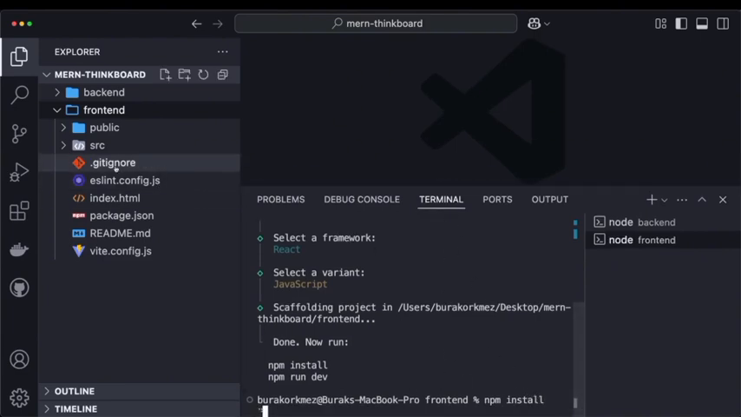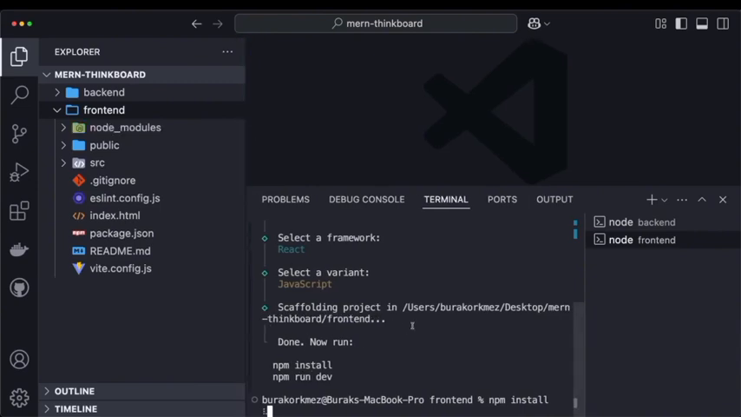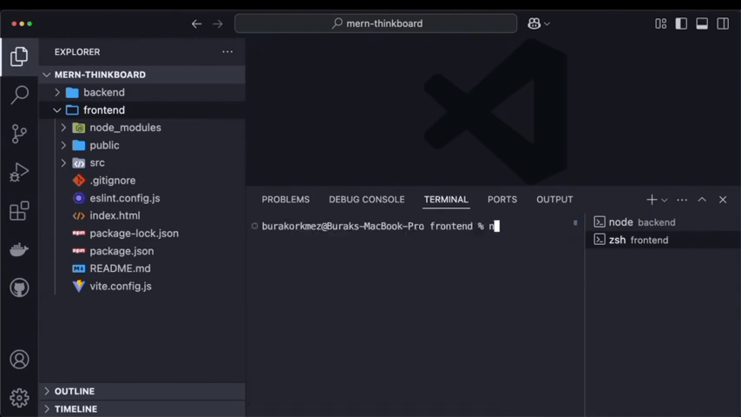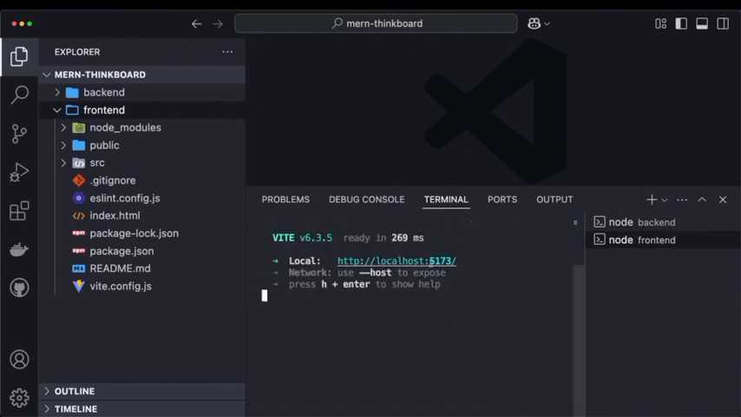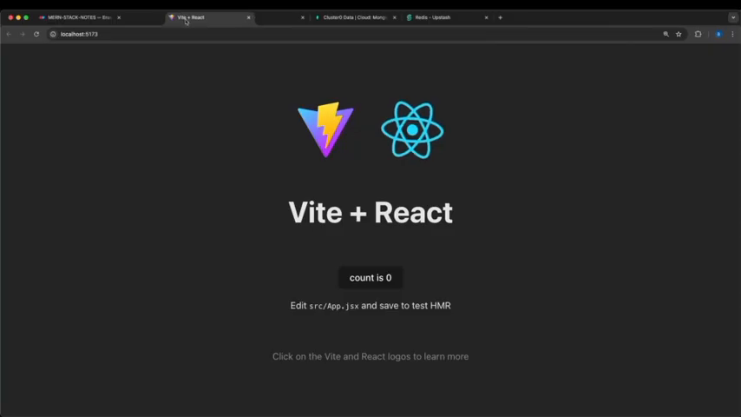So this will get all the dependencies that we would need, and then we can run the app with npm run dev. Okay, so let's clear the terminal and say npm run dev. And let's try to visit that. Here we go. This is the boilerplate React application that we just got.